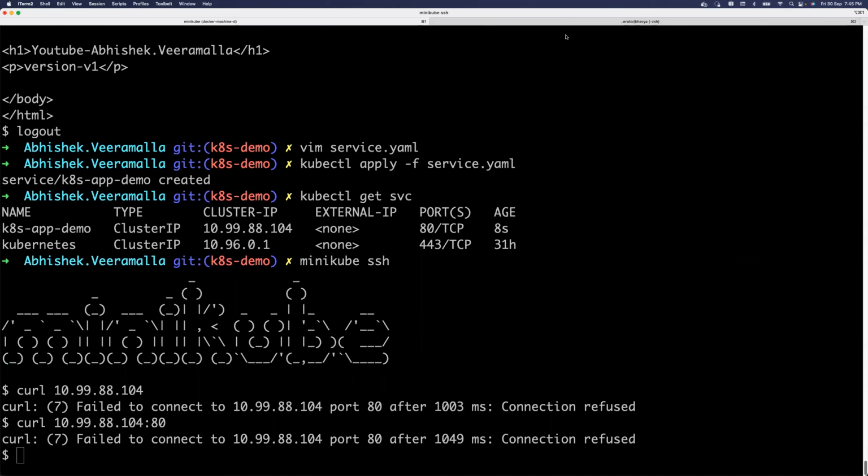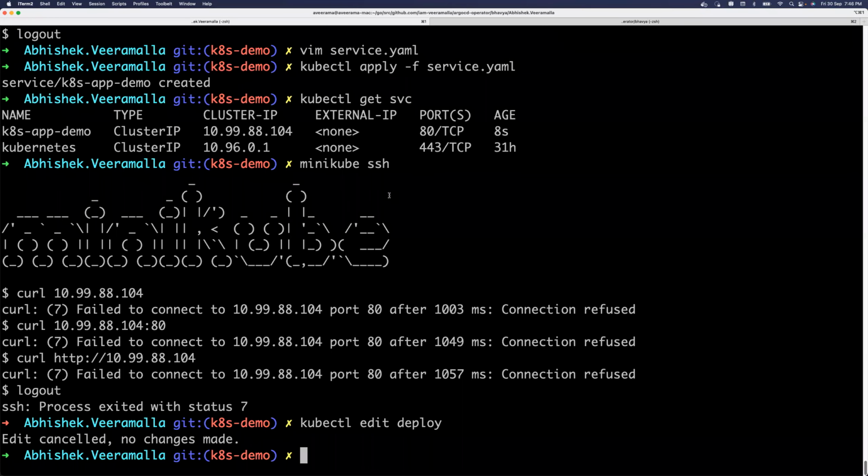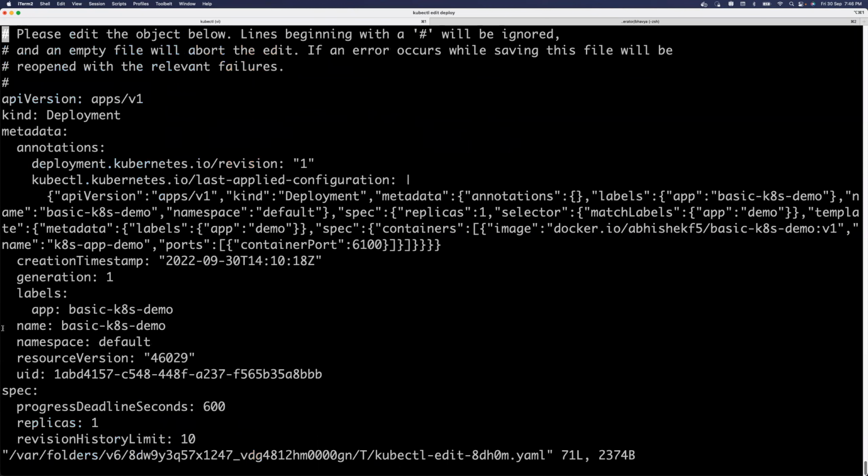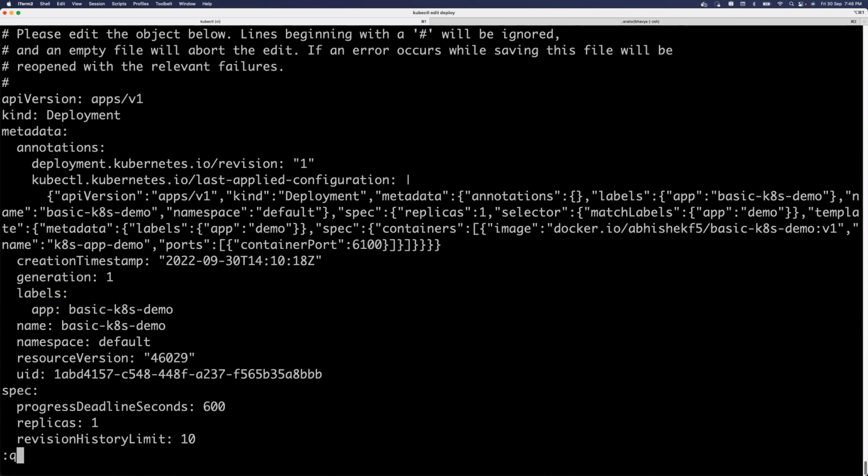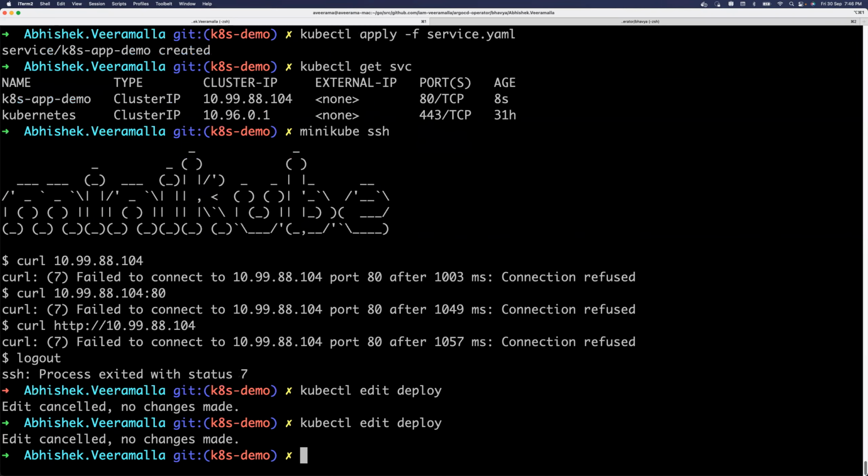What is happening? Just a second. Okay, so basically we did a classic mistake. That is, we basically provided wrong labels and selectors. So for which, just go to the deployment that we created, and I realized that this is the name that we have given, app basic K8s demo. So we'll do the same thing.